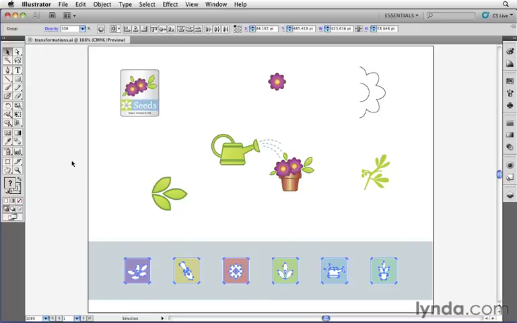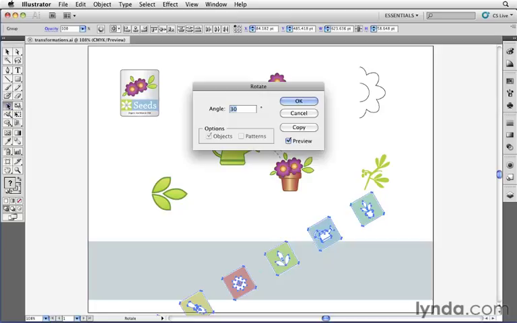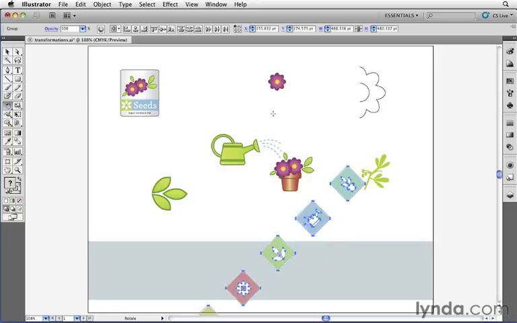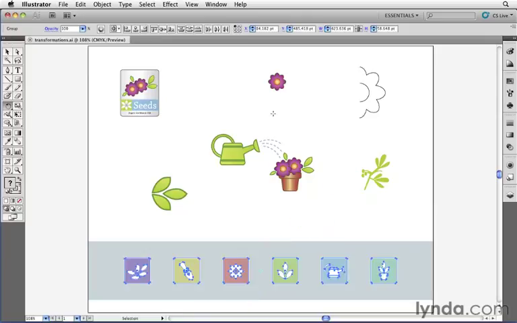However, watch what happens when I double click on the rotate tool and I specify an angle of 45 degrees. When I do so, it's as if all those objects are now one object and I rotated all of them 45 degrees. Well, that's not really what I wanted. I want each of them on their own to rotate 45 degrees so that they all remain inside of that nice background.